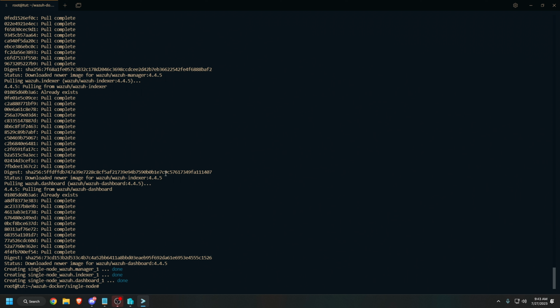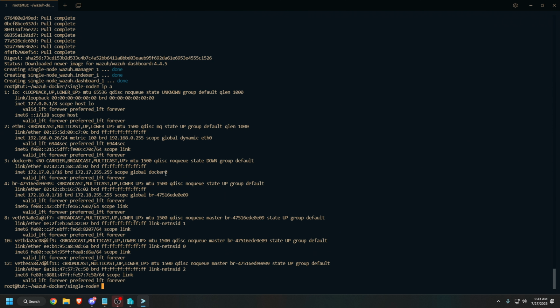So now all 3 of our nodes are created, the manager, indexer, and dashboard. So we're going to do an IP space A. This will give us the IP address of our box. So we're going to look for it, which is going to be right here. It's going to be this 192.168.0.26 address. It may be different for you guys.